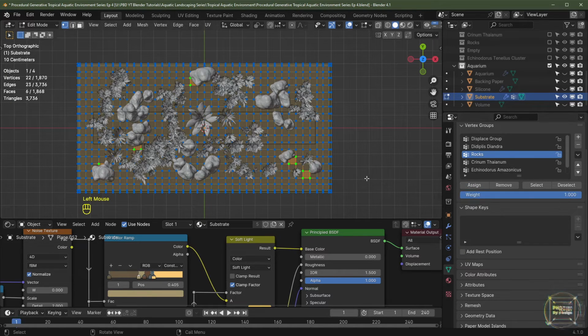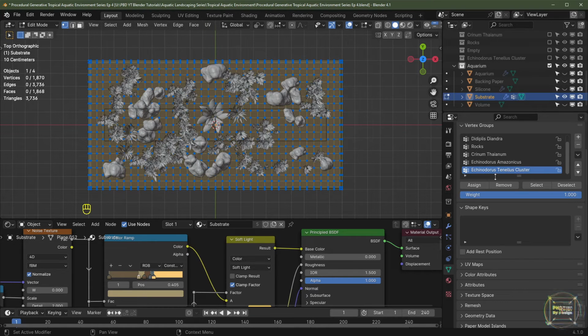I'll click assign. We've got some rocks going on there. Excellent. For the Echinodorus tenalis clusters, click over here. So we've got no vertices selected. And with the Echinodorus tenalis clusters, it doesn't matter if they intersect too much because they're really small, so it'll be hardly noticeable. But we don't want them close to the edge, not too close to the edge.